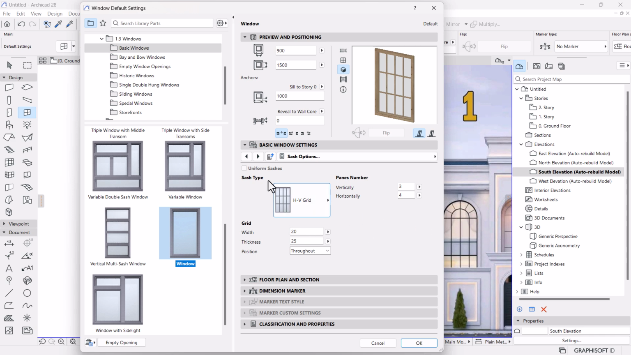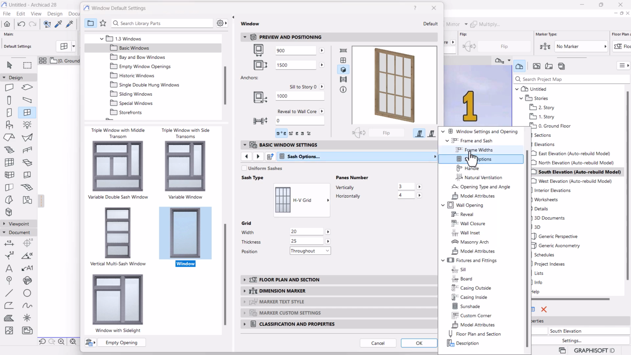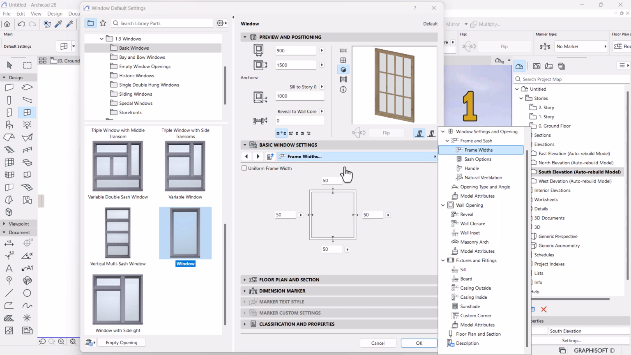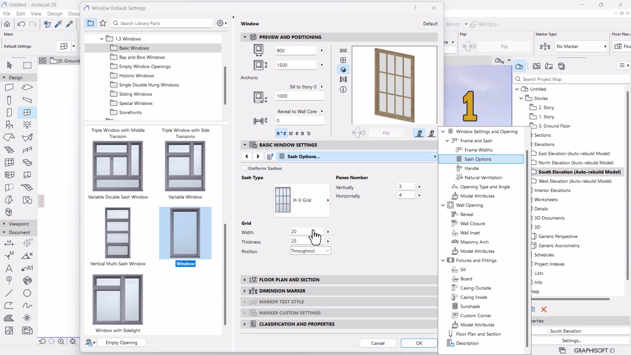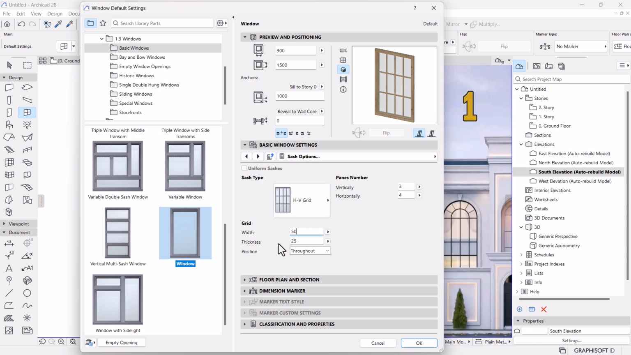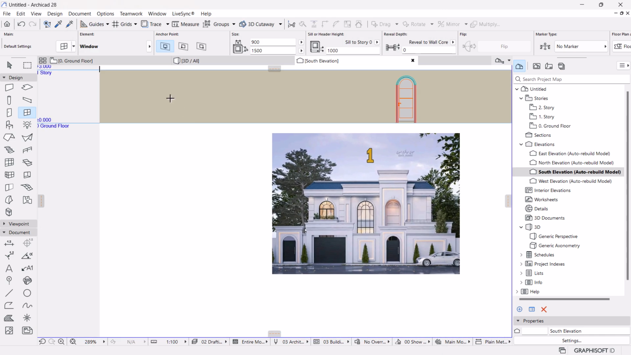So I need to confirm the frame size first. Frame width is 50. Let's make it 50 as well. Like so. Then yes, we have a consistent, or a uniform, sash dimensions. I'm gonna hit OK.